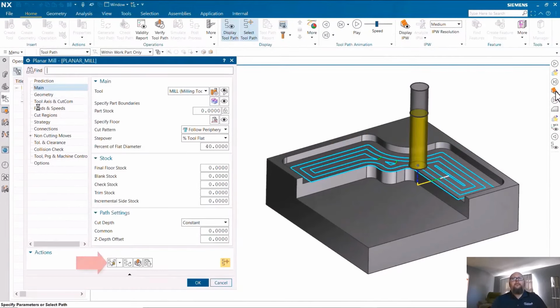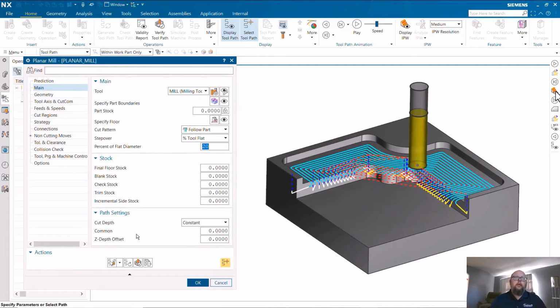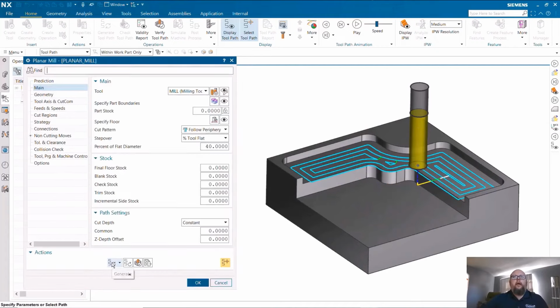As we go through and make changes to various settings, whether it's cut patterns, step overs, things of that nature, we'll get real-time updates with the automatic generation. If you don't like the automatic generation, you can go to the generate pull-down that's now available in these operations and select the typical or legacy generate icon. That will allow you to disable the automatic toolpath generation and generate as you've done in the past.